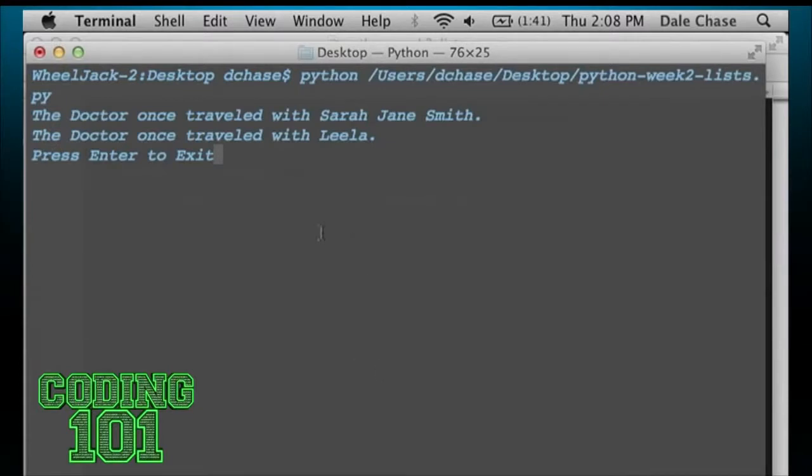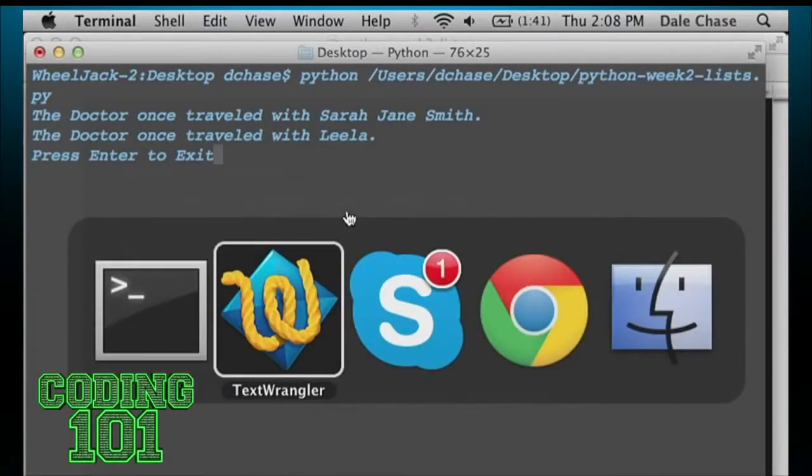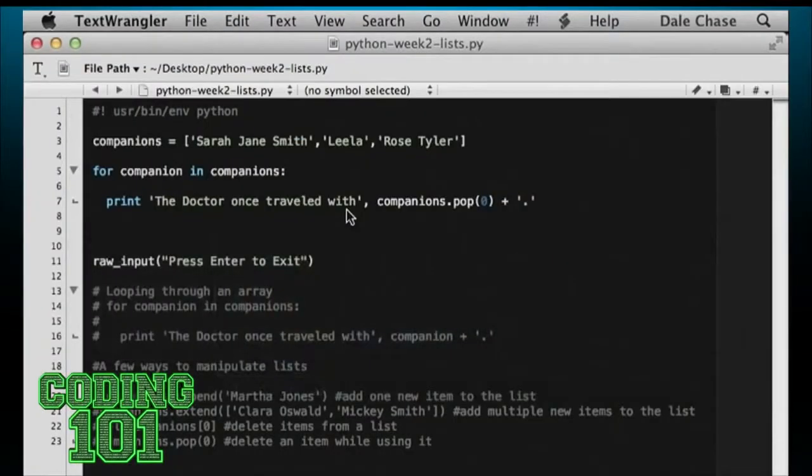It did. There we go. Sarah Jane and Leela, and it didn't do the last one. I got a little bit of an off by 1 error here, I guess. It didn't get to Rose.